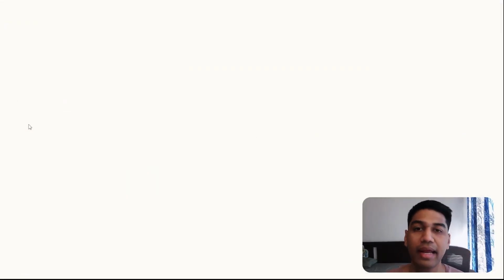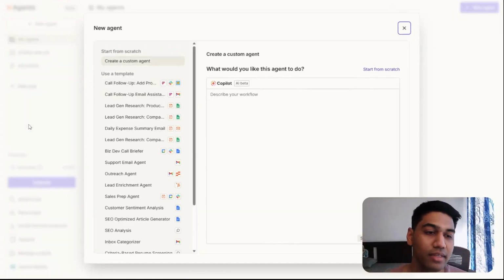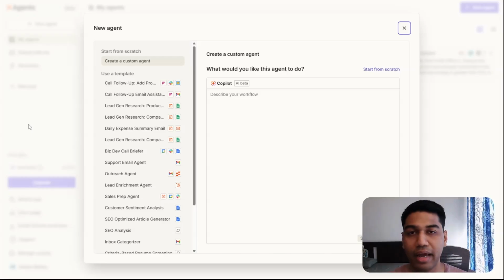Now, once you land up here, it will come up with a pop-up like this, which gives you the option to describe your workflow to AI and it will automatically build an agent for you. Think of this as having a ChatGPT integrated within Zapier to actually help you build, which is pretty cool. So we need to define what we are going to build.